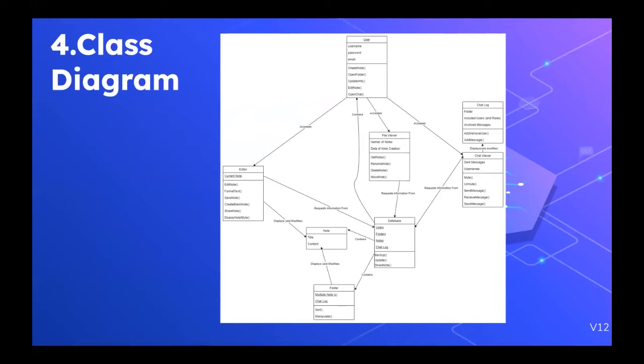The user is able to create and manipulate the operations and has access to other features such as the viewer, the note editor, and the chat viewer. And all of these 3 classes work by requesting data from the database. The chat viewer has a chat log class as well that it can display and modify. All of this information is stored in the database class. That is where the notes that are taken, the folders containing the notes, and the user information are kept.